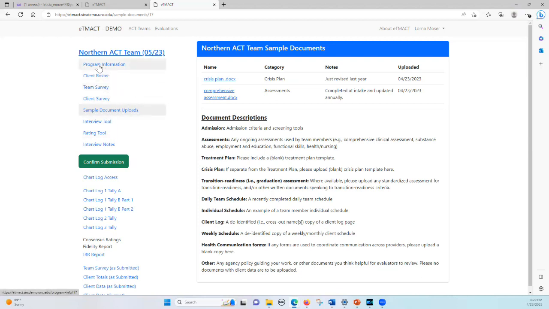So I'm good. Those are the only things you're looking at. The rest of these tools are for our use during the review. You are just looking at client roster, team survey, client survey, sample document. But the biggest things are the roster filled out, team survey, team tables filled out, client survey filled out. I'm going to hit commit, confirm submission now.